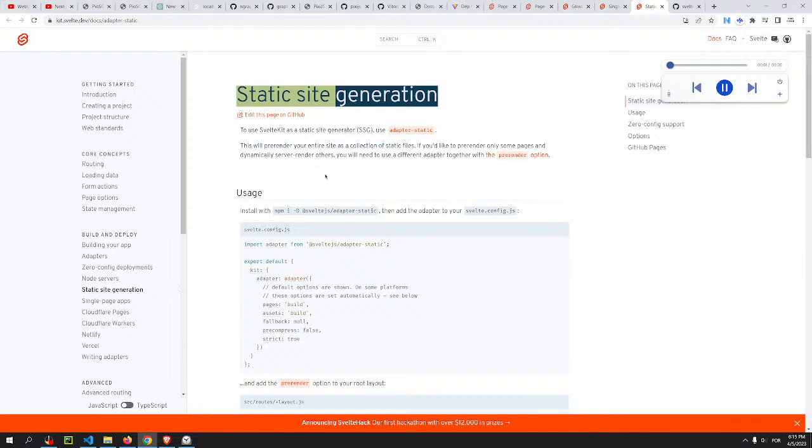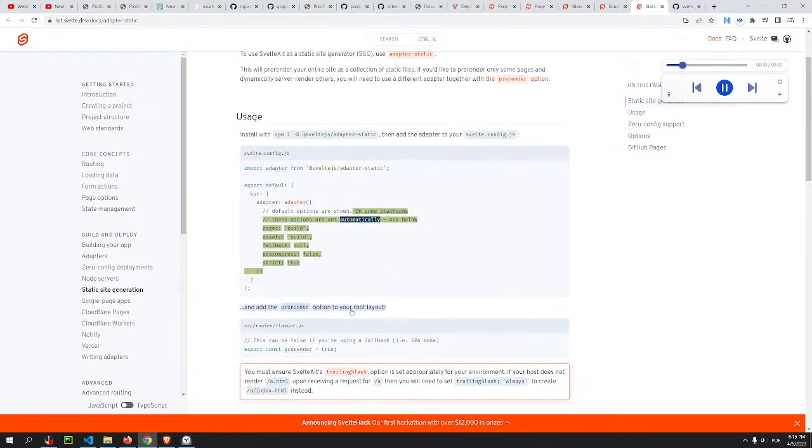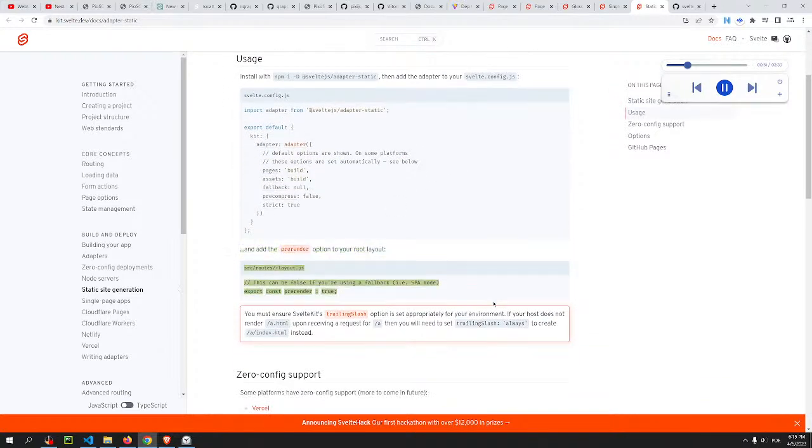Static site generation. To use SvelteKit as a static site generator, SSG, use adapter-static. This will pre-render your entire site as a collection of static files. If you'd like to pre-render only some pages and dynamically server-render others, you will need to use a different adapter together with the prerender option. Usage. Install with npm i -D @sveltejs/adapter-static, then add the adapter to your svelte.config.js: import adapter from '@sveltejs/adapter-static'; export default { kit: { adapter: adapter() } }; default options are shown. On some platforms these options are set automatically. And add the prerender option to your root layout.